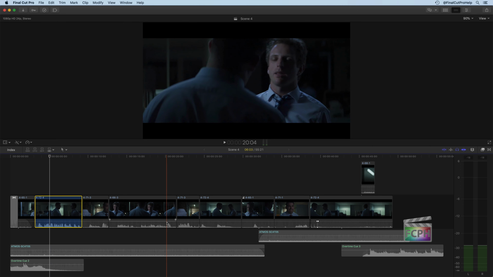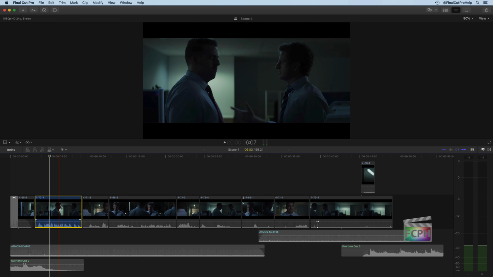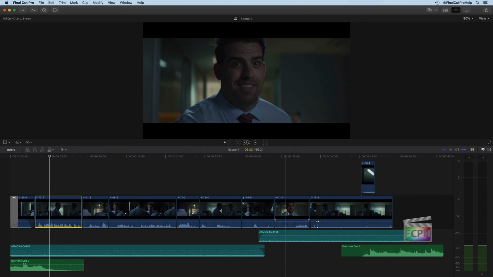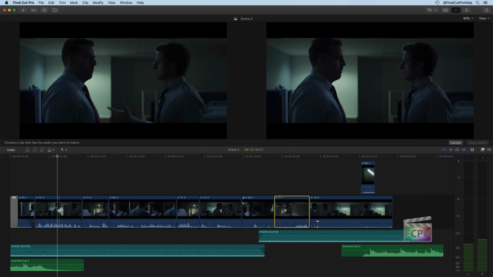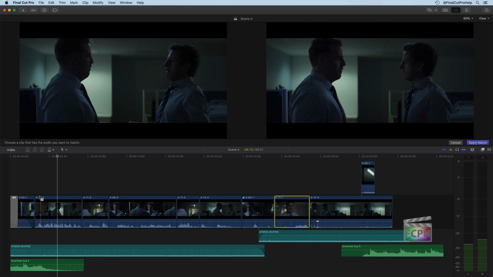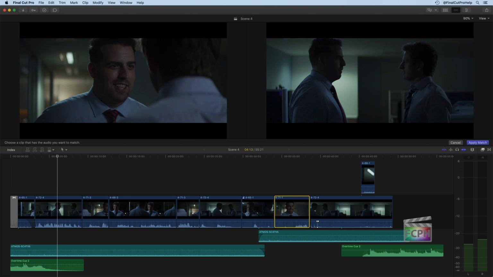This clip, they're about the same level-wise, which is pretty good, but I can hear a big difference in the way that Simon sounds over on this clip. So I'm going to select my second clip here, go up to the magic wand, hit Match Audio, and then I'm going to click on the first clip. You'll notice here it says choose a clip that has the audio you want to match. And then it's loaded here on the left column. In the lower right, I'll hit Apply Match.